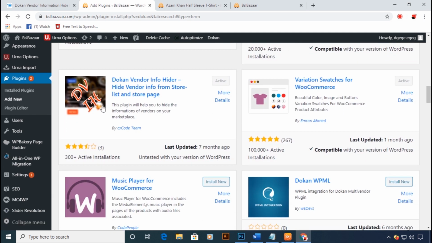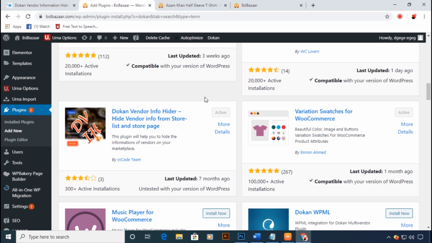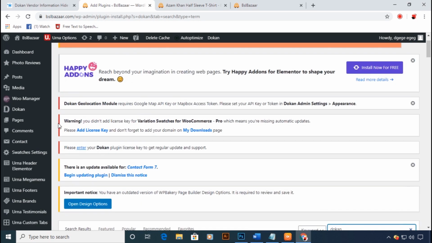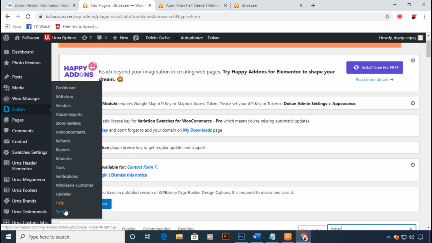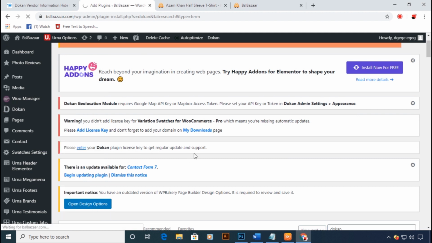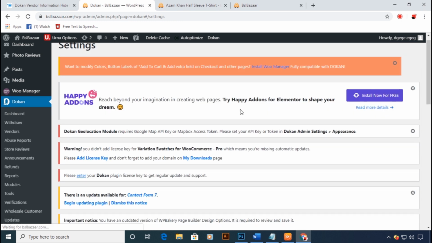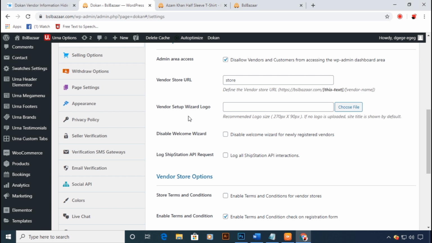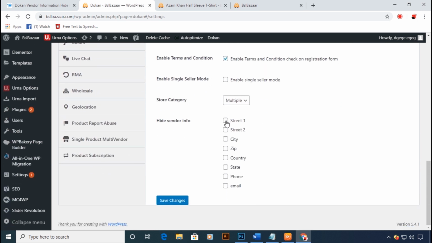Scroll down and find this plugin, install it, then activate it. I have already installed it, so I am not installing it again. Go to Dokan settings. Scroll down and find this additional menu on the Dokan settings page.